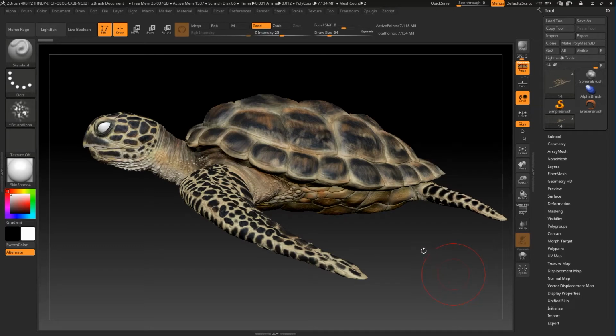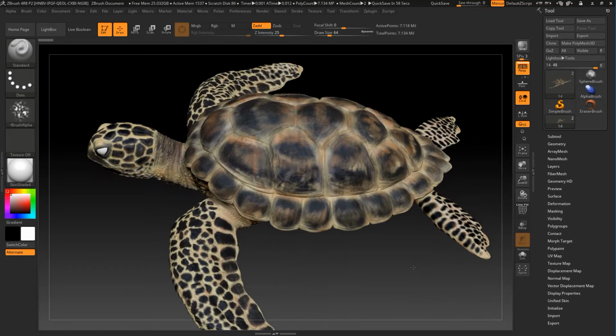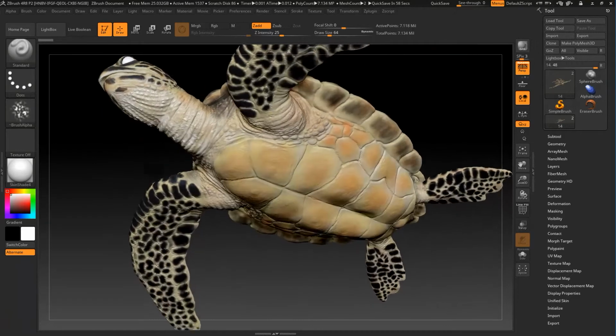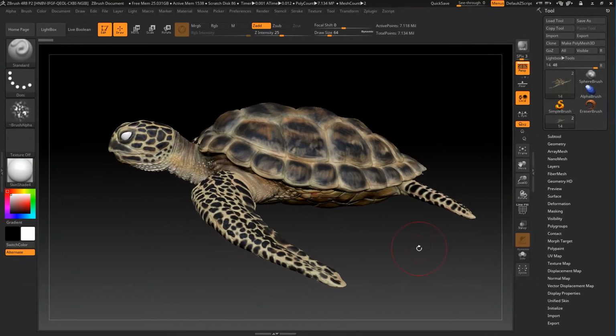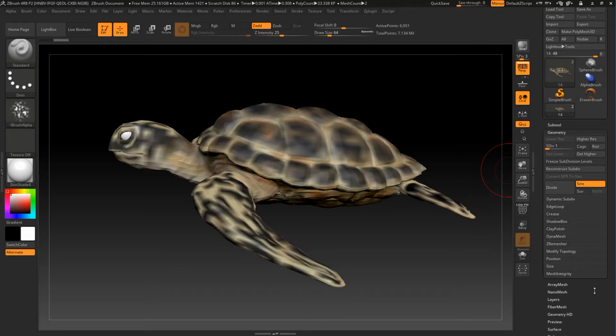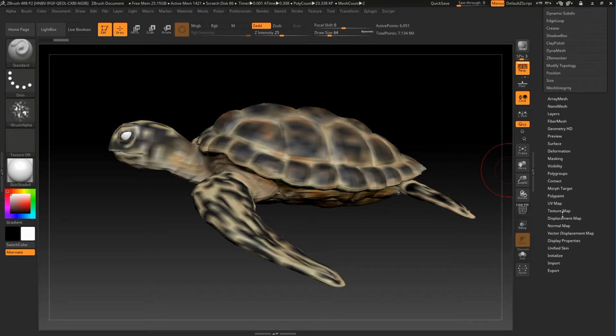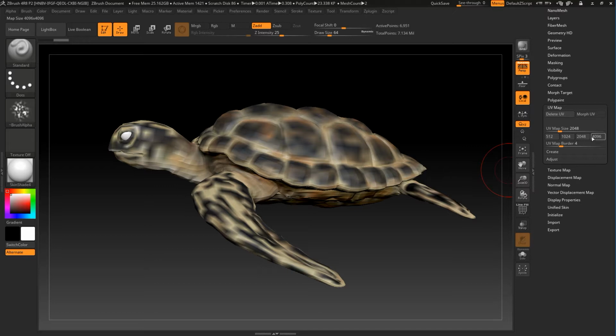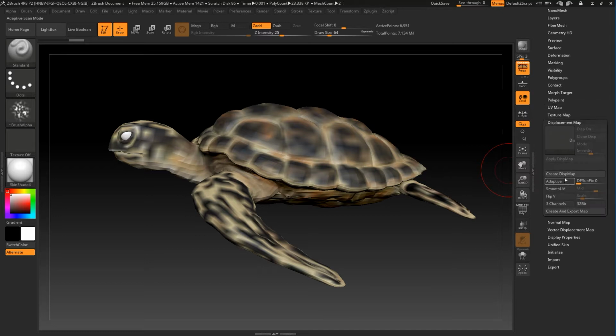Adding extra details to your texture. One way is creating a displacement map. So let's reduce our subdivide. Let's go to UV, make sure that we have enough information in 4K, then create displacement map.